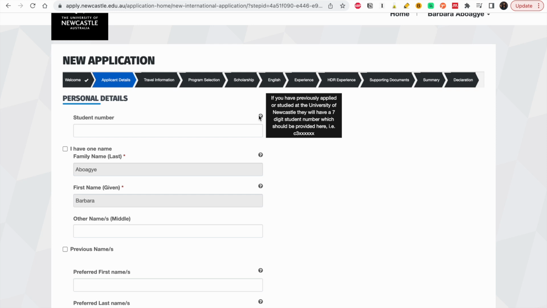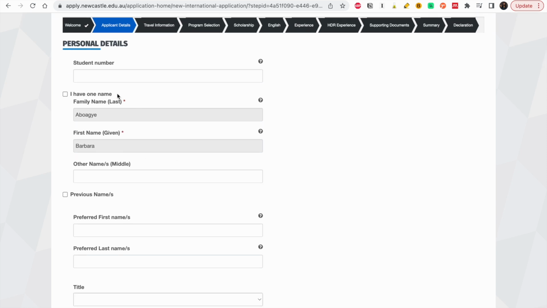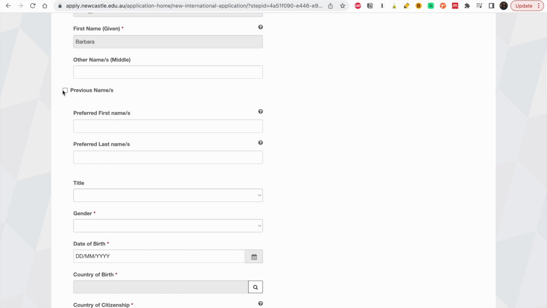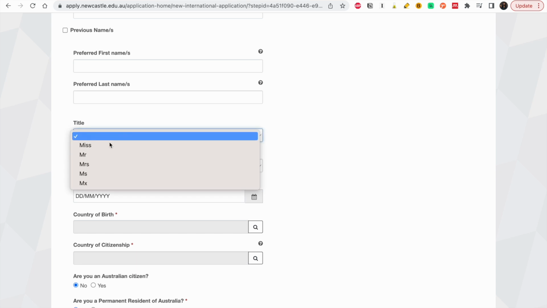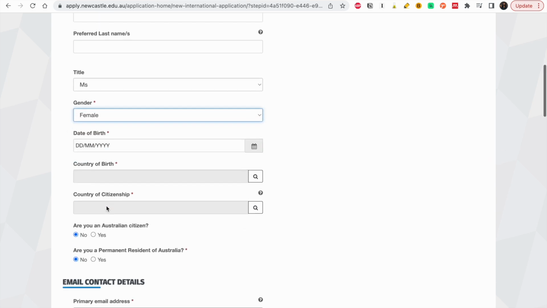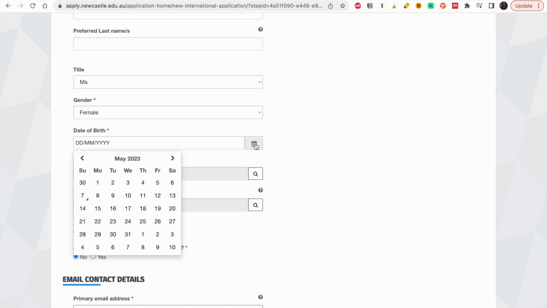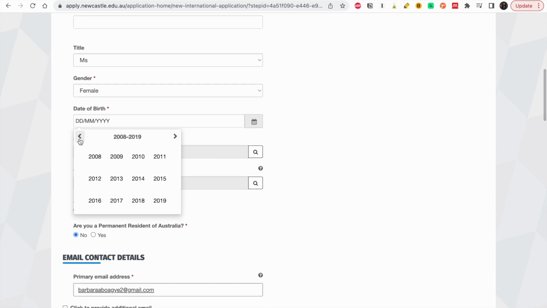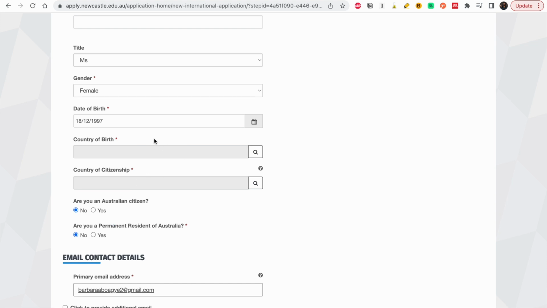So for people who are now applying, you might not have the student number, but if you do, just provide it here. Your names are here. If you have any middle name, you provide it here. If you have previous names, you're going to click on that. All these are not really important. So your title, you choose which one works for you. Your gender, female. Your date of birth, we are gonna choose the year. Let me go into the 90s, so 1998.